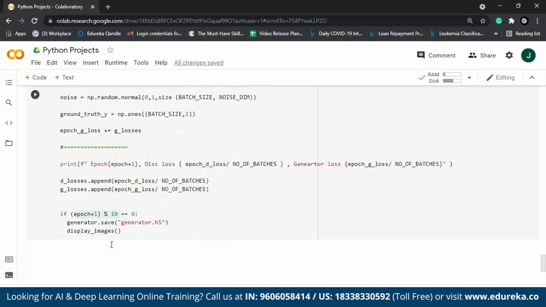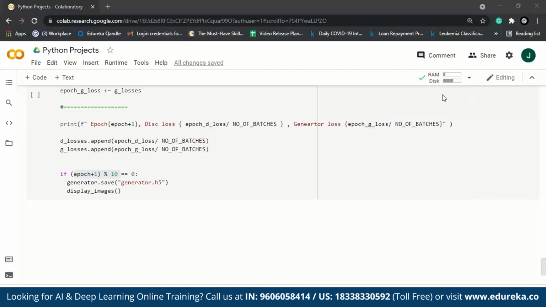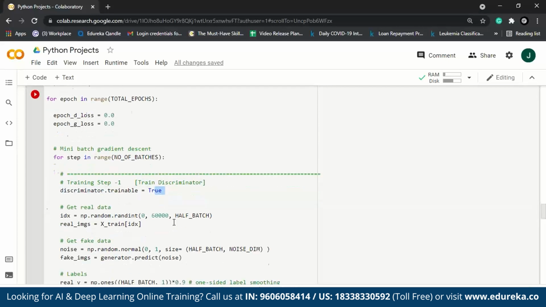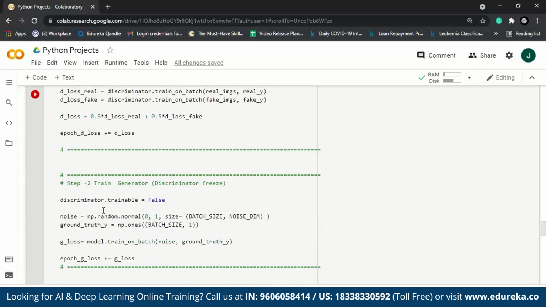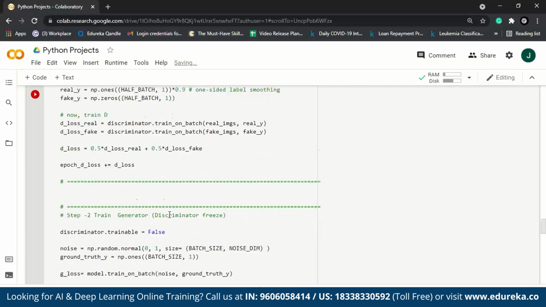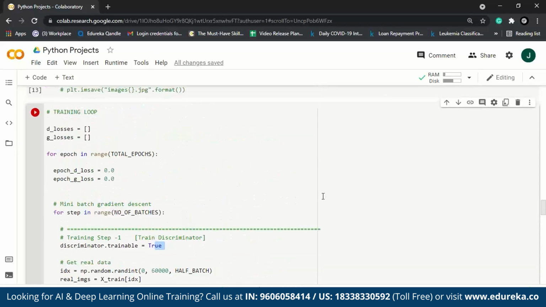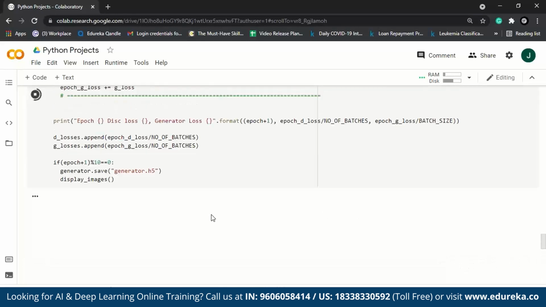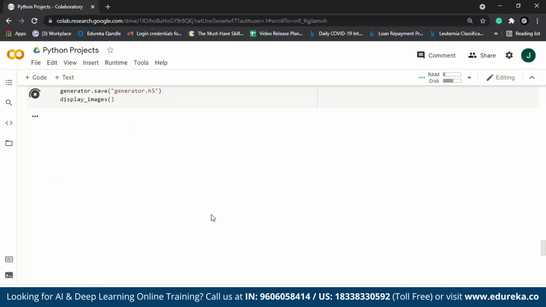So let me do one thing. Let me quickly run this now. Before you start, make sure you remove this comment from here. And first off, we are going to train our discriminator, as I mentioned earlier, and then we are going to give this a false, right? Discriminator.trainable would be false. And let me quickly run this and see what happens here. This would take quite some time, as training generative adversarial neural networks is pretty intense. Let's see what happens.